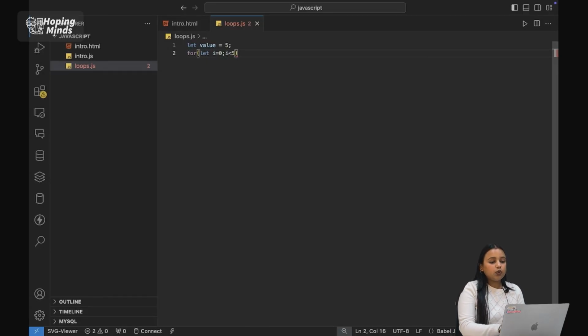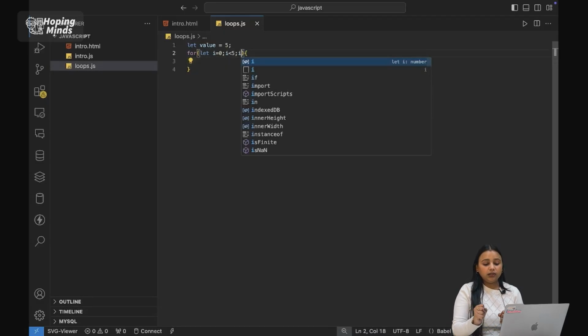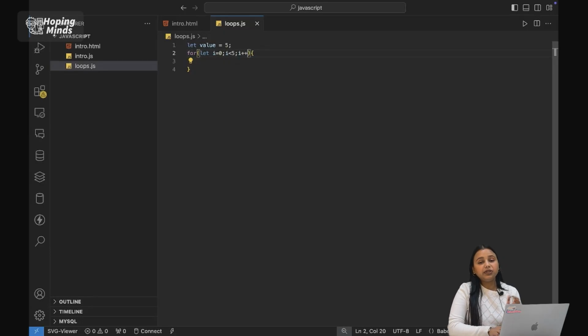Now let's go with the condition. The initial point is checked first, and after that it checks the condition, whether it is true or false. When it is true, whatever is inside this loop gets executed. If it is false, the loop will not execute and the flow will come out of the loop. Let's see how it works. The last one is your updation, that means steps. How many steps do you want it to execute?